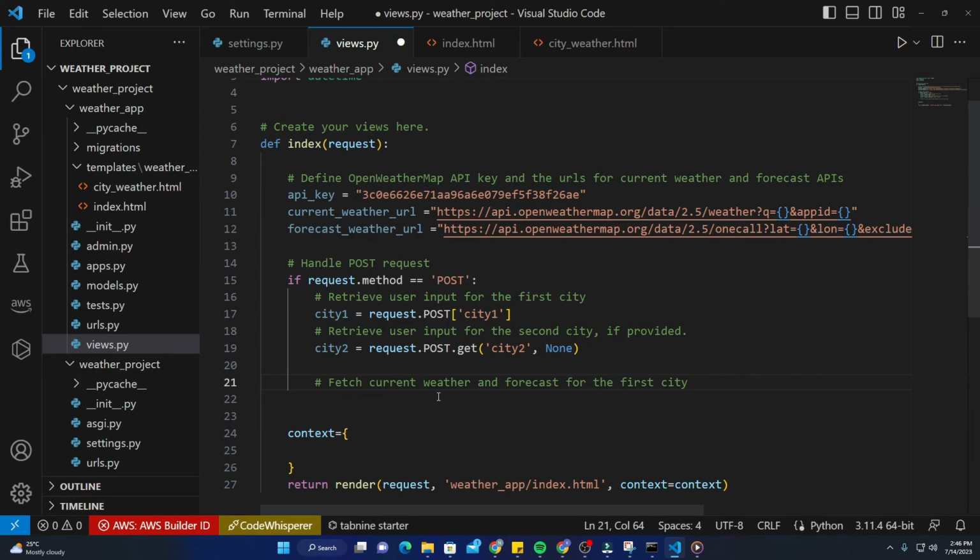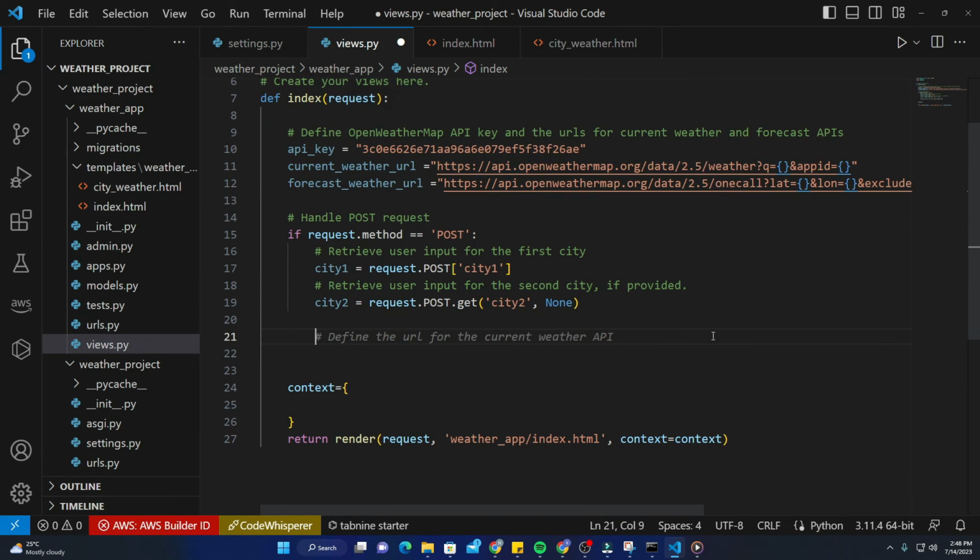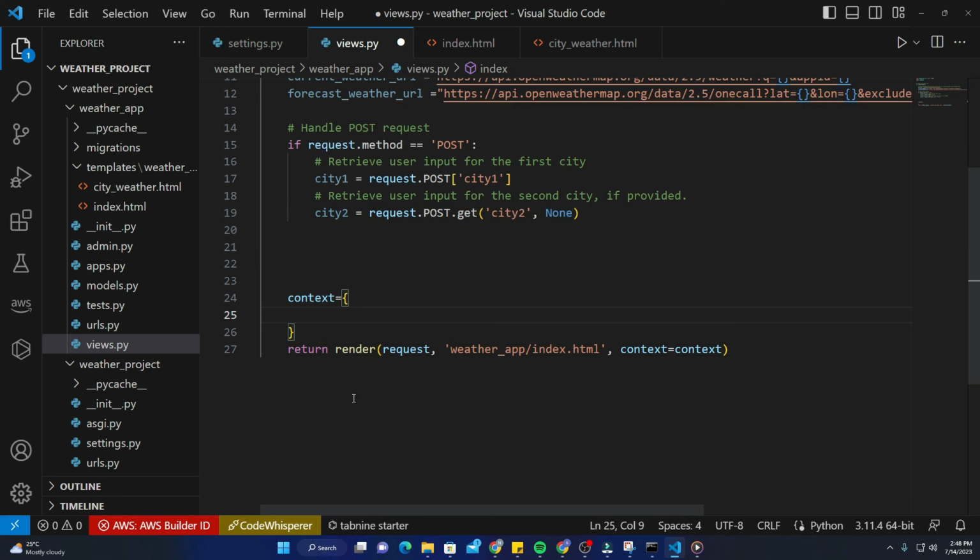I'll say fetch the current weather and forecast for the first city. So now, what I will do here is first define the helper functions.